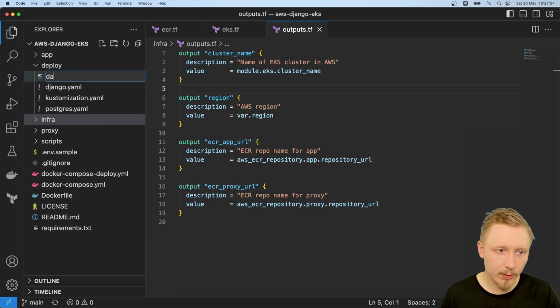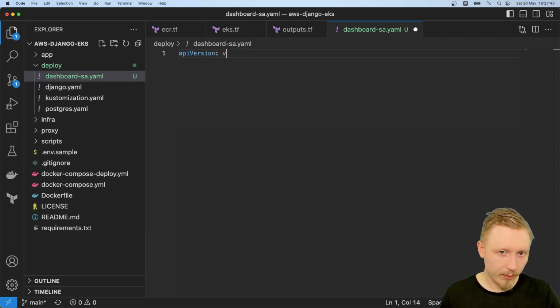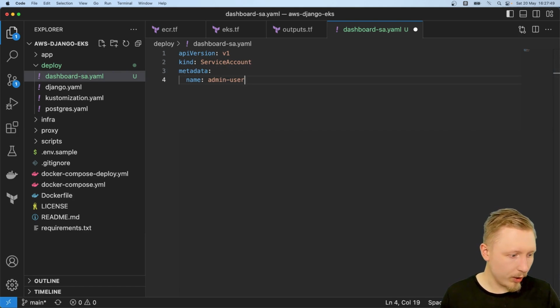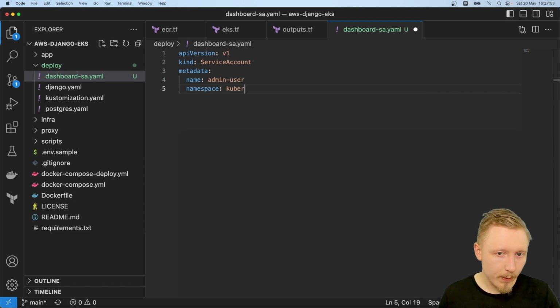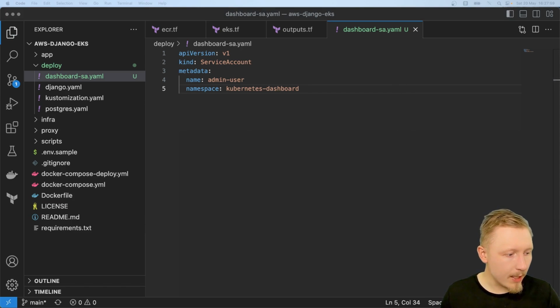We're going to create a new file called dashboard-sa.yaml. We'll do apiVersion: v1. Kind is ServiceAccount, and metadata is name: admin-user, and namespace is kubernetes-dashboard. Okay, save the file.